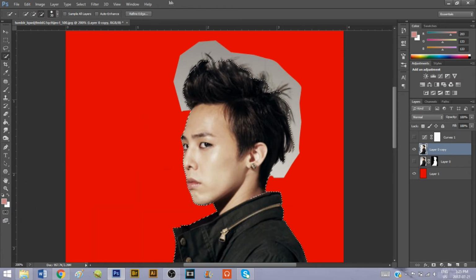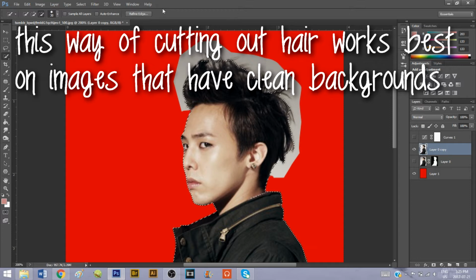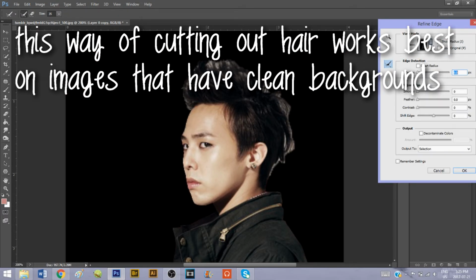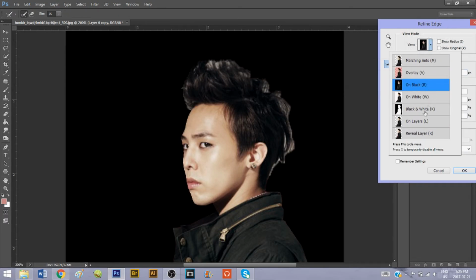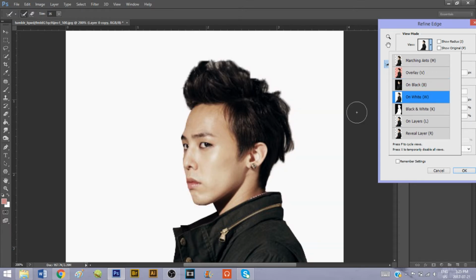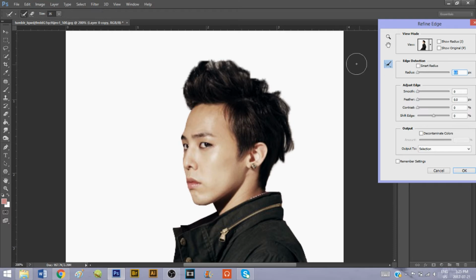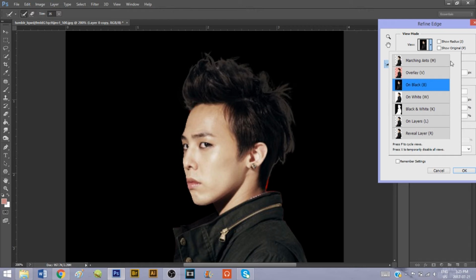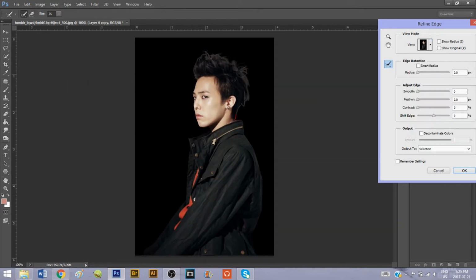So now I'm gonna press Refine Edge, which is right here. And I have it on black. But in this case, because his hair is dark, I want to have it on white. Do that. And then I'm just gonna take this brush and just go around the hair. The hair is the main focus. Just focus on the hair. And then I'm gonna go back to black and see how that looks. It's very good. It's got all the little hairs.